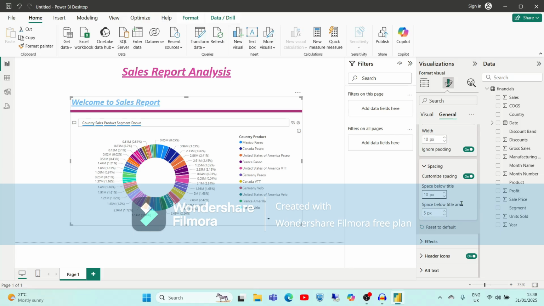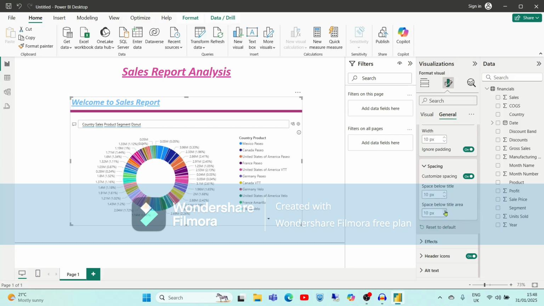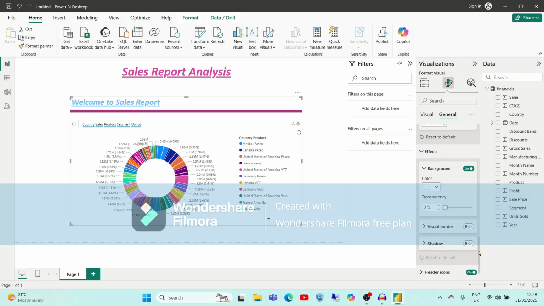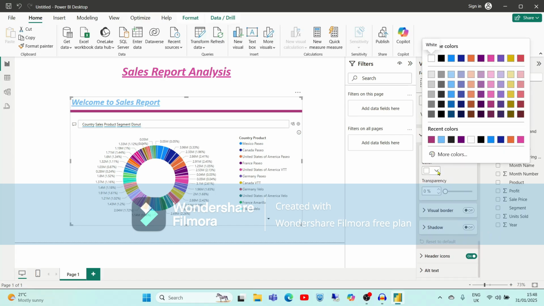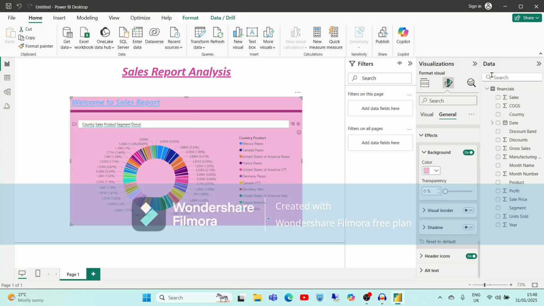Again, space below title area. So again we will increase this. So here below this title area also the distance is increased. Again, next, effects, background. Suppose I want to use background color as this one, light pink. So it will get changed here.